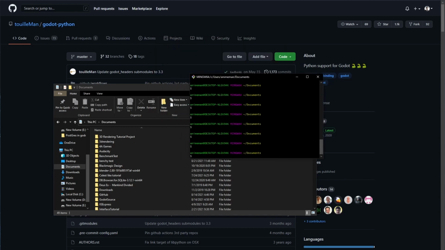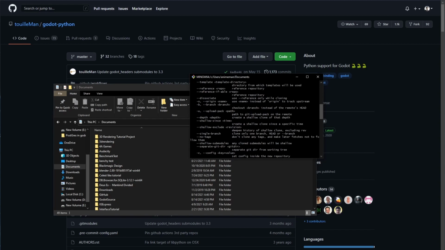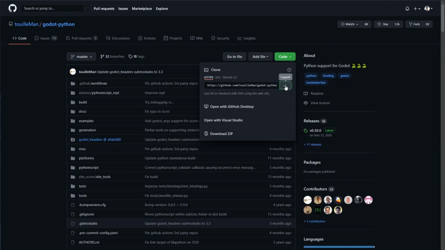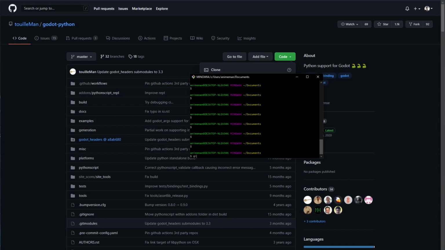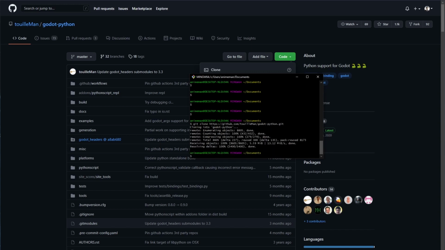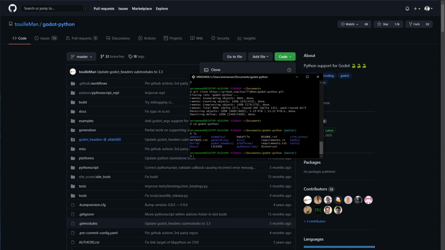Oh, it did not like that. All right, let's try that again. Let's copy it, git clone, right click, paste, and then enter. And you'll see that it's going to clone all of that. Now we're going to cd into it. So cd Godot-Python. And if we list that, you can see here's all of our files.